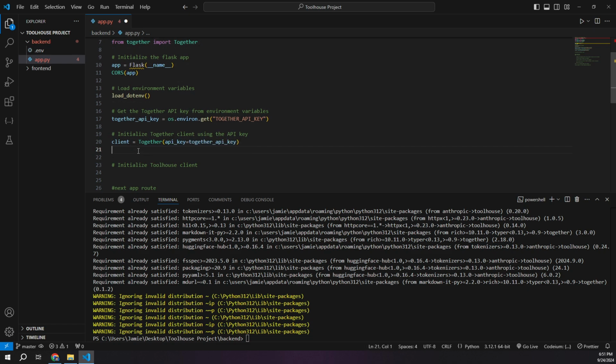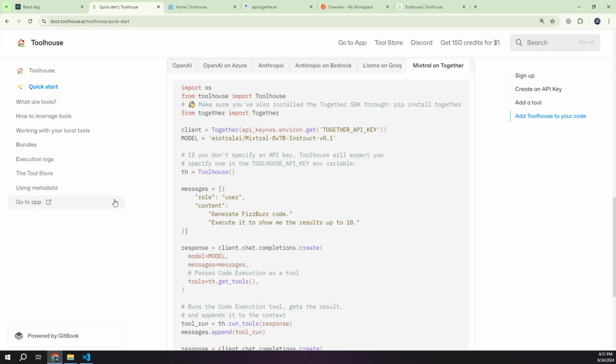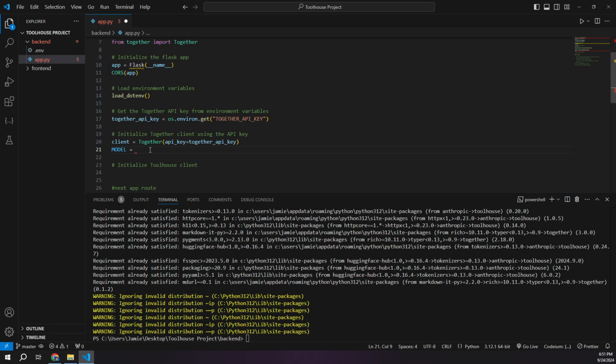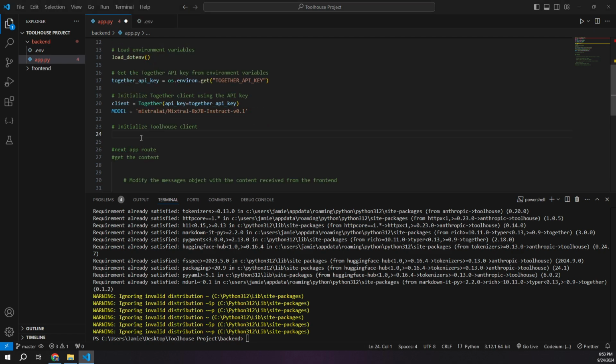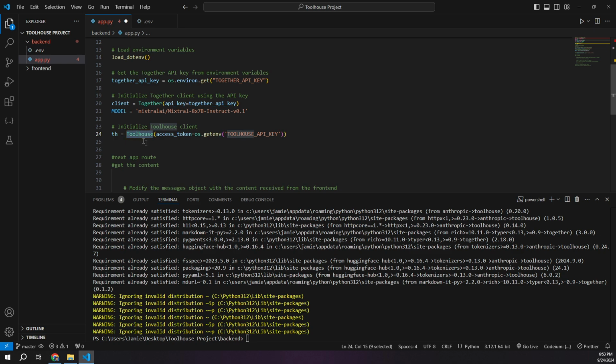So next, I want to be able to set up the model. So ignore this one. This is actually incorrect. It's actually one of the reasons I told you I want you to keep the quick start document up. So we can just copy this, go back into our code, and then paste it. And this is the model that we'll be using. So from here, I want to be able to initialize the Toolhouse client. So I'm going to go ahead and call it th, and I'm going to use the Toolhouse functionality, and I'm going to get the API key from it.